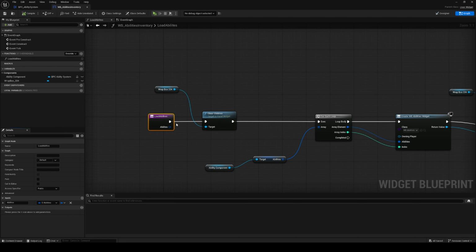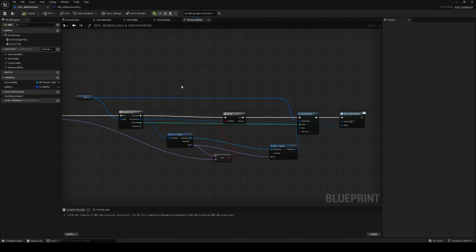To be honest, you could create a different dispatcher and like on ability removed, which is probably better idea, and then add it. Like you see, we got same here, but we don't need to connect anything, only on remove, so we know which ability we remove. But yeah, probably better if you create new dispatcher on ability removed or something like this and put it on this place.